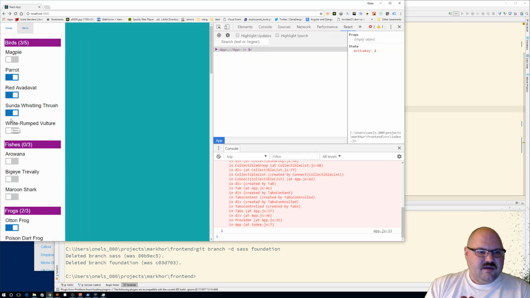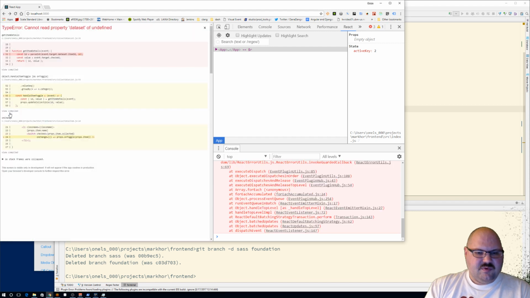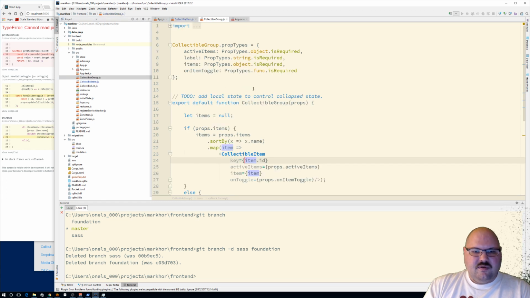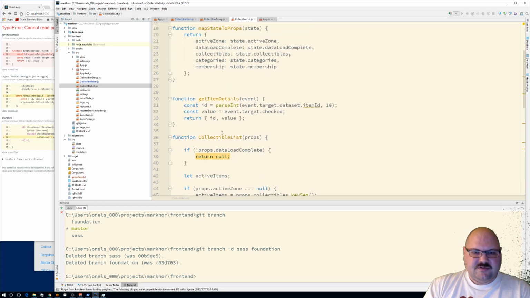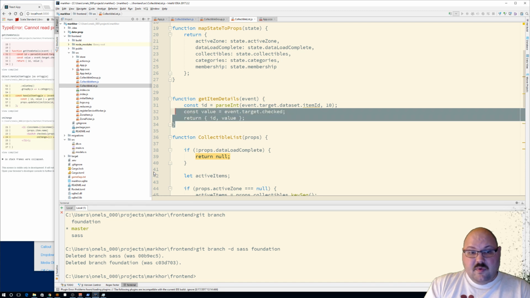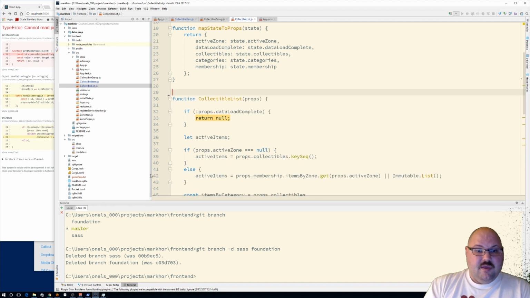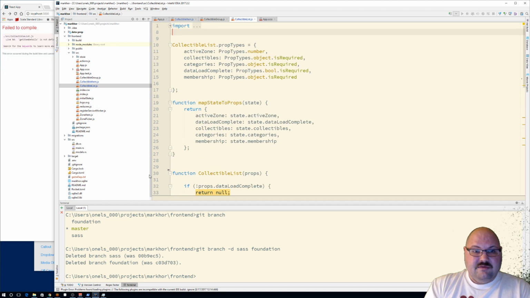Okay, so we've got the initial state. That looks like that's working. Our callback is broken because we're returning an item instead of an event. That's good and bad. So the collectible group, nope, I need to go all the way to the top, to the collectible list. Technically, we won't need to get item details from the event anymore because we're getting an item directly.